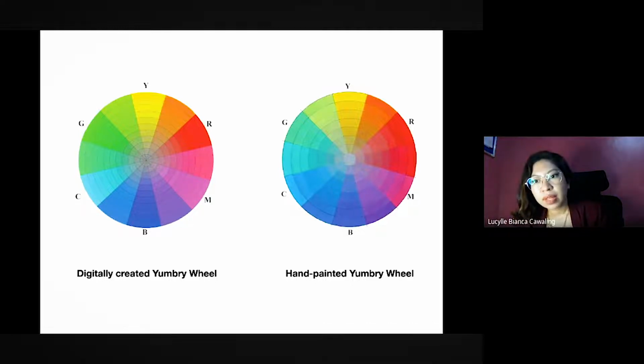Why? Because as you make the color grayish or more dark, it would look gray, or it would mute the color, or it would rather make the color very, very dark. That is why the gradient for the red, for the magenta, for example, in the hand-painted umber wheel is not as smooth as the digitally created one.